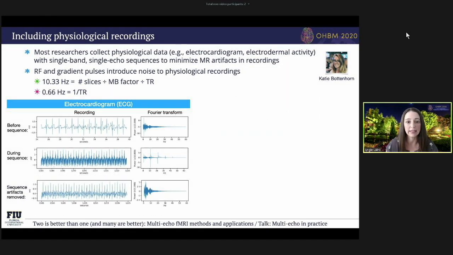This results in a cleaned ECG signal as shown at the bottom with clear R peaks and a power spectrum that more closely resembles that of the ECG data collected in the absence of the MB-ME sequence.